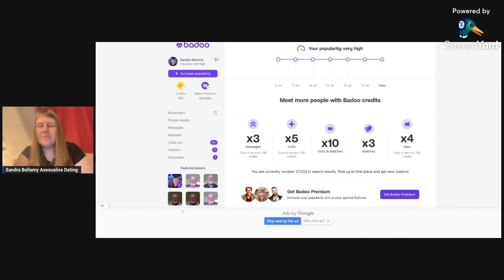So this is Badoo on desktop, and if you look over to the left, you'll see I'm here and my popularity is very high, but I'm no longer using Badoo Premium. I did use it for the first 3 days, but they gave me access to the feature and then I stopped using it. So that's why it's saying get Badoo Premium down here. But you can still be very high, you see, even without using Badoo Premium.